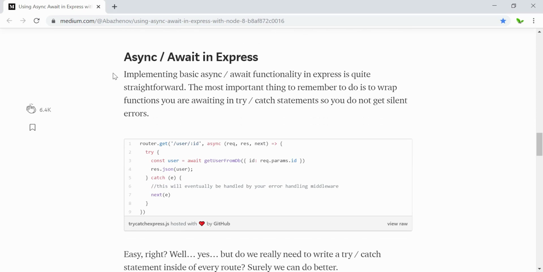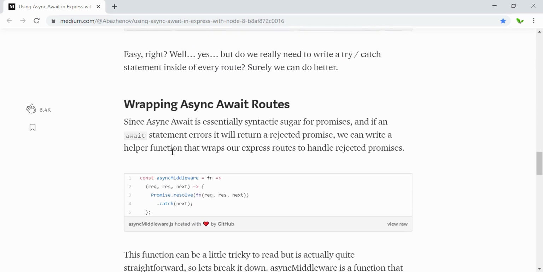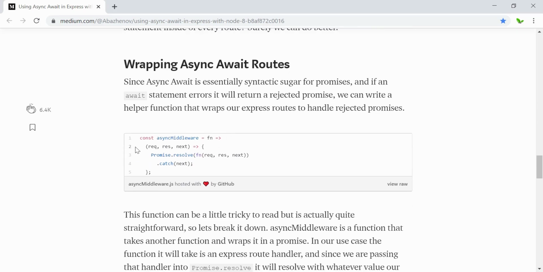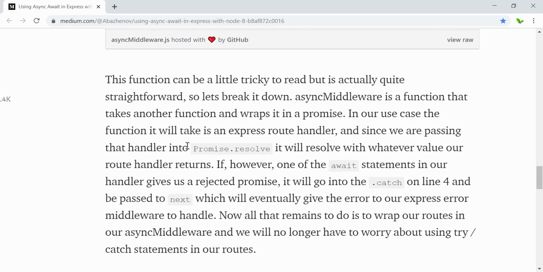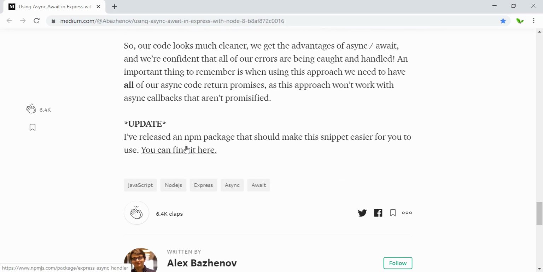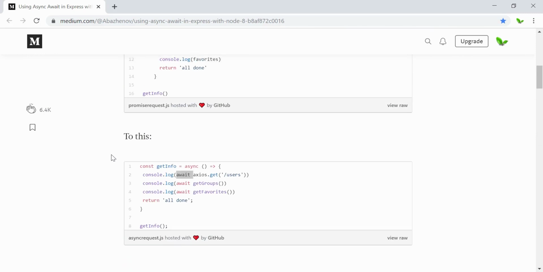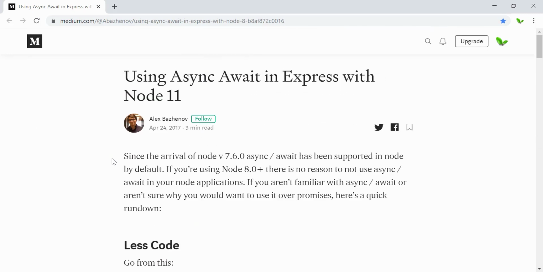Now we can have a look here at how we can use it within Express, how it's going to look, and also this is the route. By then we can use something like this. This article is quite popular, and now let's see how we can actually do this inside our application.